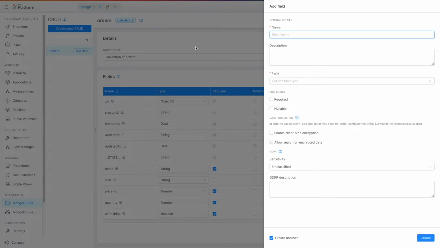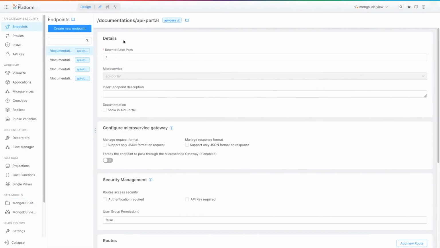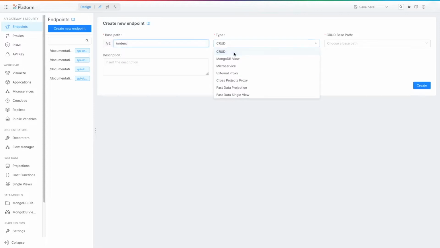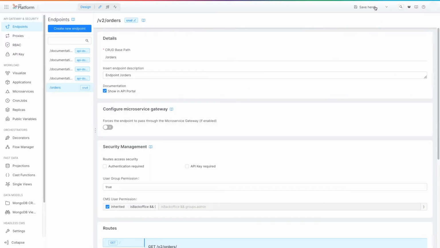Once we've created all the fields, we can create the endpoint to expose these assets. We will call it orders. We select the CRUD type and pick the base path named orders. Now, just create and save the configuration by clicking Save here on the navigation bar.